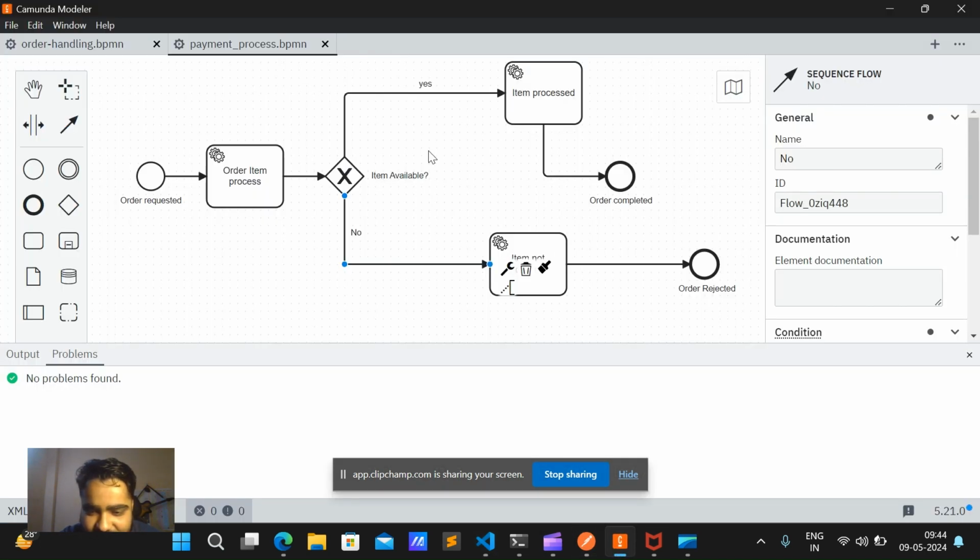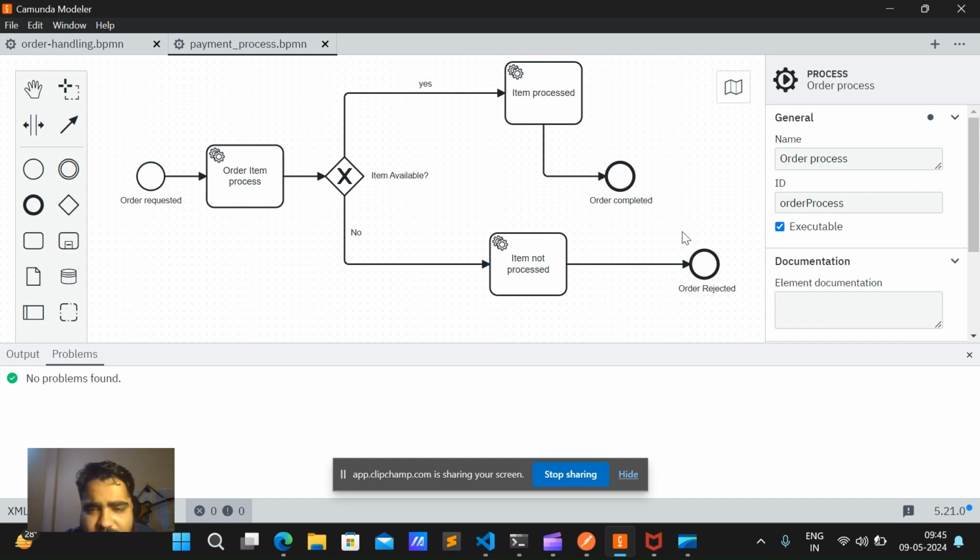So, guys, as you can see on my screen, this is a basic flow that I have created to process in my local. What we are doing here is requesting one order. That order item process is checking inside the inventory whether it is available or not. If it is available, it checks this condition, goes there, processes this particular service task and marks it complete. If it is not available, it will process this service task and mark it rejected. So this is the basic kind of flow that I've created.